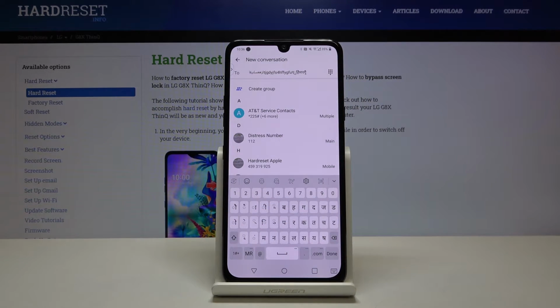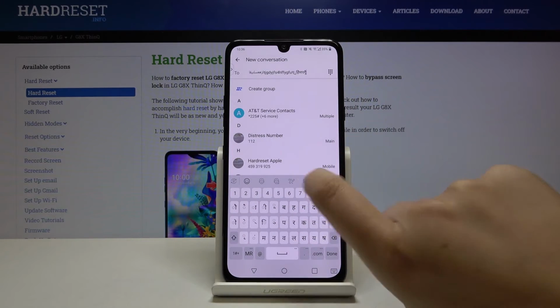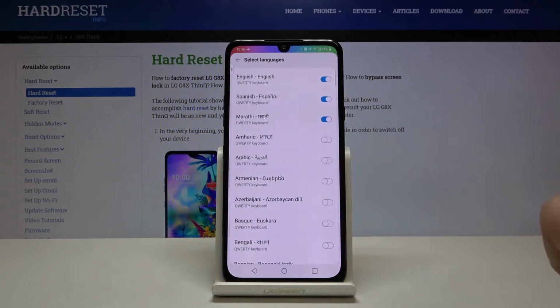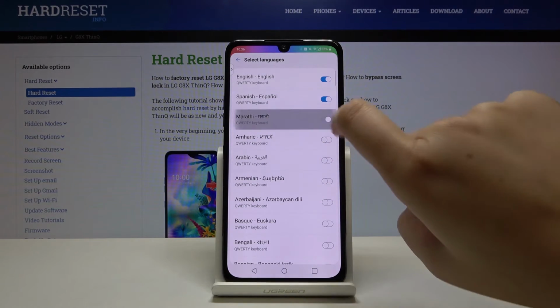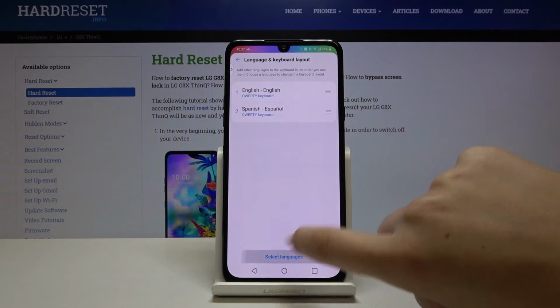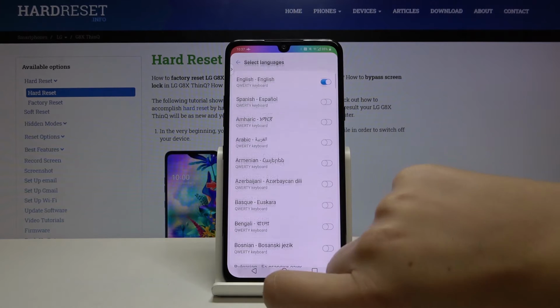If you want to remove it, simply let's go back to the settings, click on language, click on select languages, and tap on the one you want to remove to turn it off. If you want, you can also turn off the Spanish, for example.